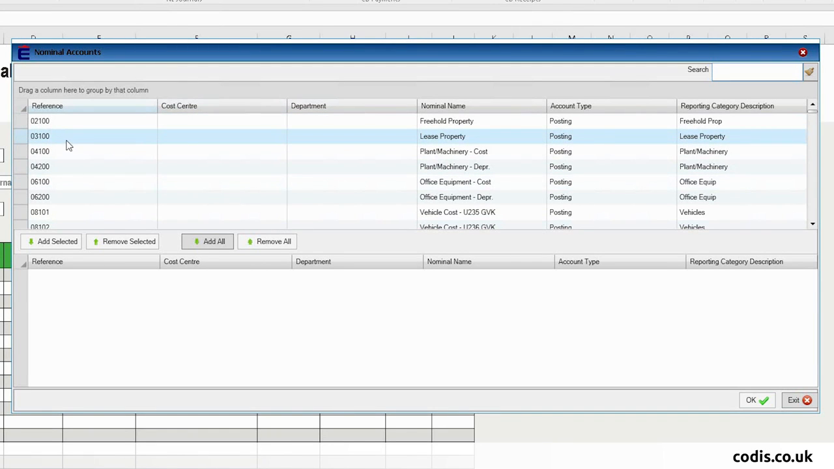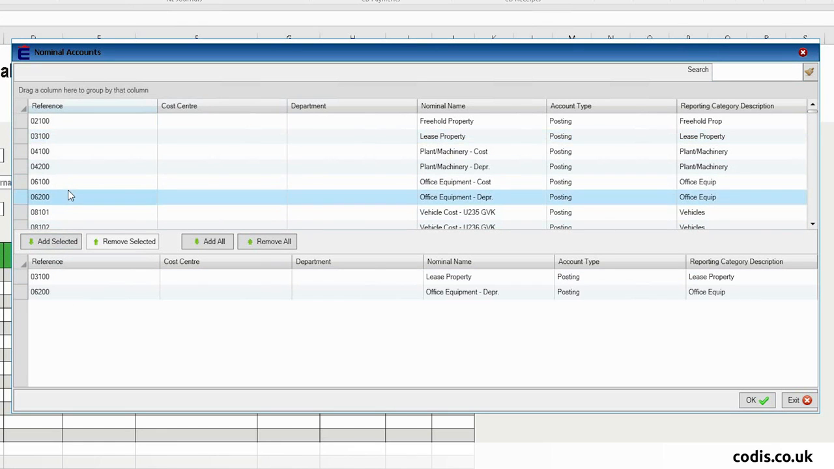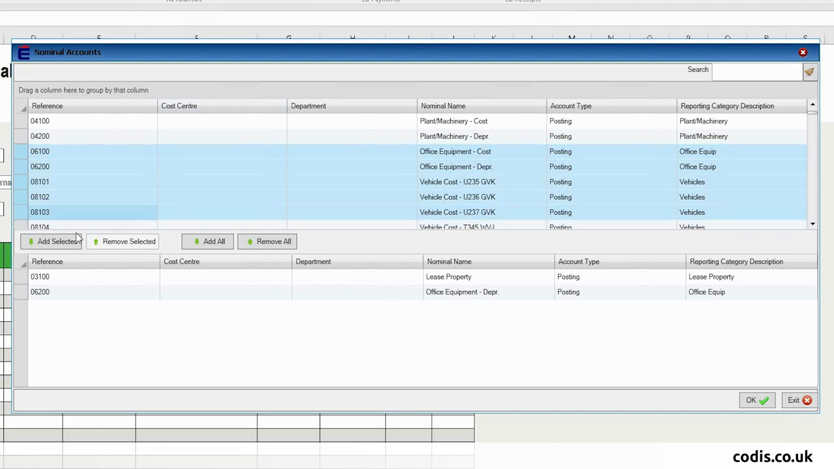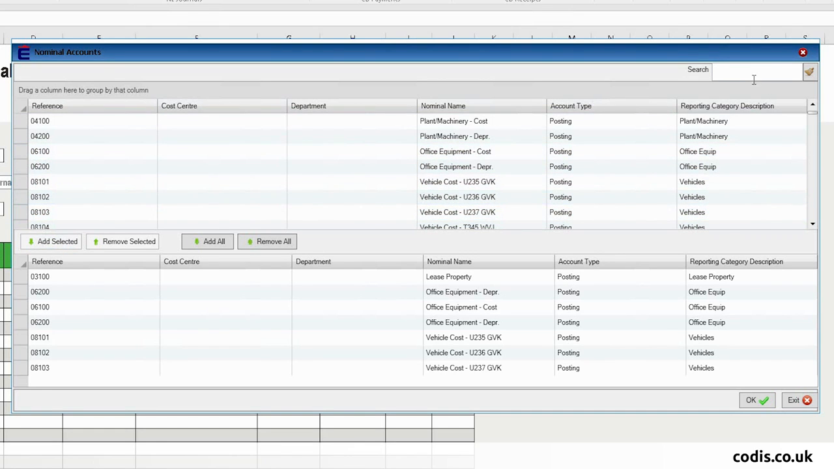Okay, let's have a look at how this list works. I can select the nominal code by double clicking on it, and it drops it to a lower box. What I'm doing here is selecting multiple nominal codes at the same time. If I scroll down, I can use the shift key to select a range of nominal codes and drop them into the box beneath.